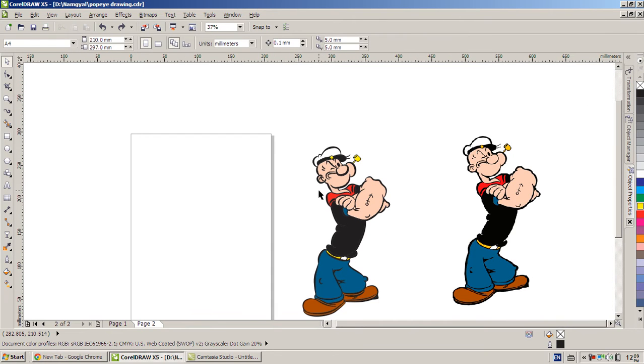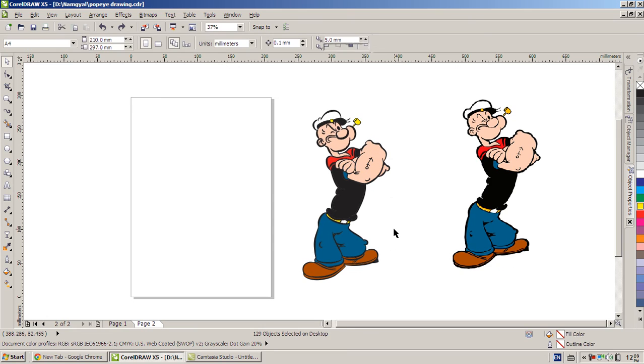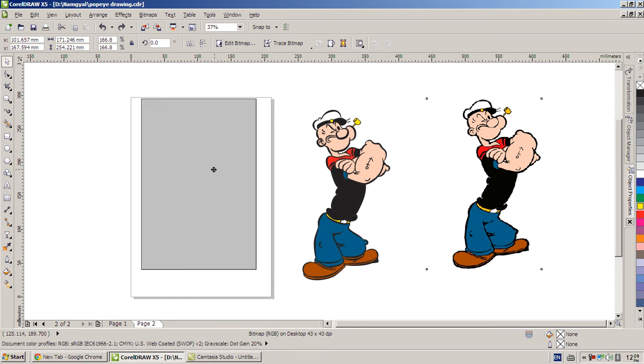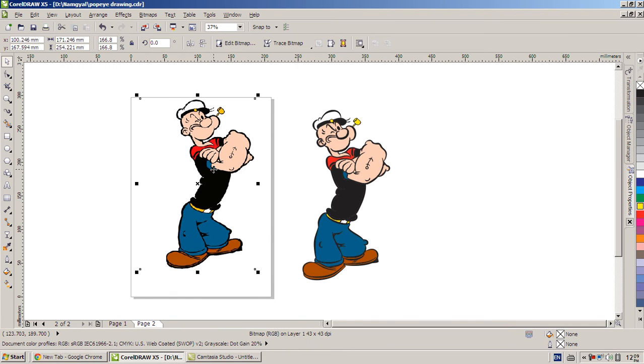Well, I've done this one already, because if I do the whole drawing on this tutorial, it's gonna take a long time. So I'm showing you only the examples, I mean how to do, what the exact way is.